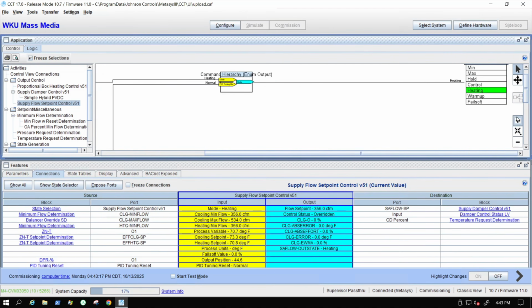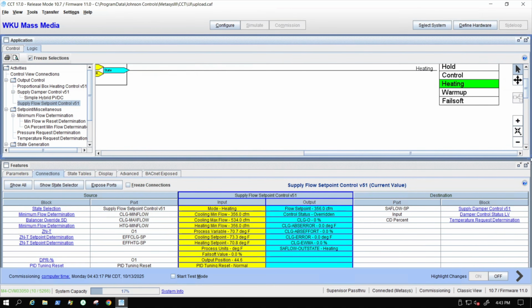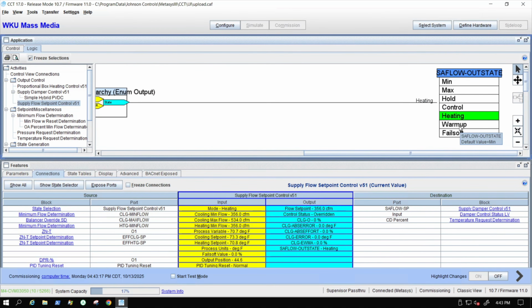Let me zoom in, just bear with me for a minute. I just want to zoom in to give you guys a little bit better view. You can see here supply, airflow, outstate. You see the min, the max, the hold, the control, heating, warm up, and then fail safe. This is the key to understanding your logic as far as your state-based logic.